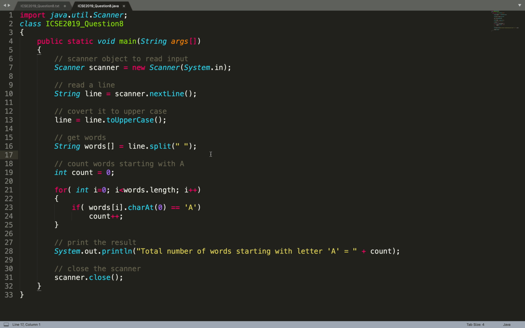So this was the solution to this code, and I skipped a lot of work by using line.split. You can check out the videos where I've used a complete method which finds out the words of the given line.